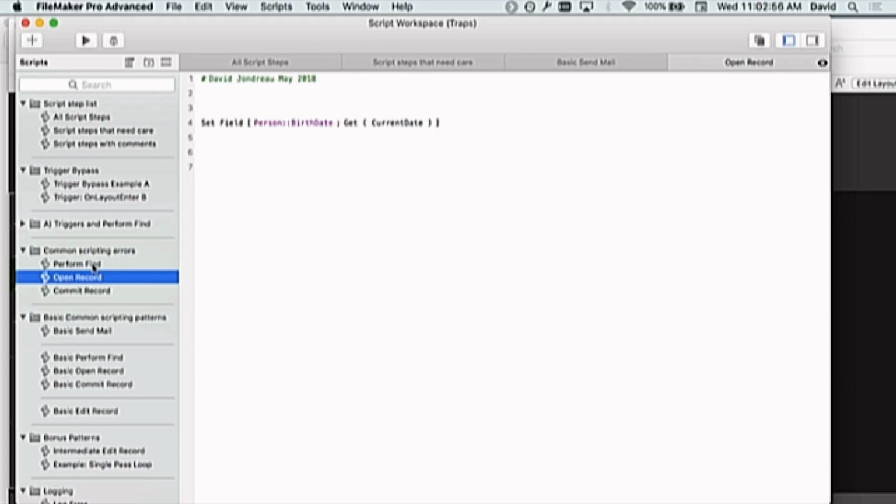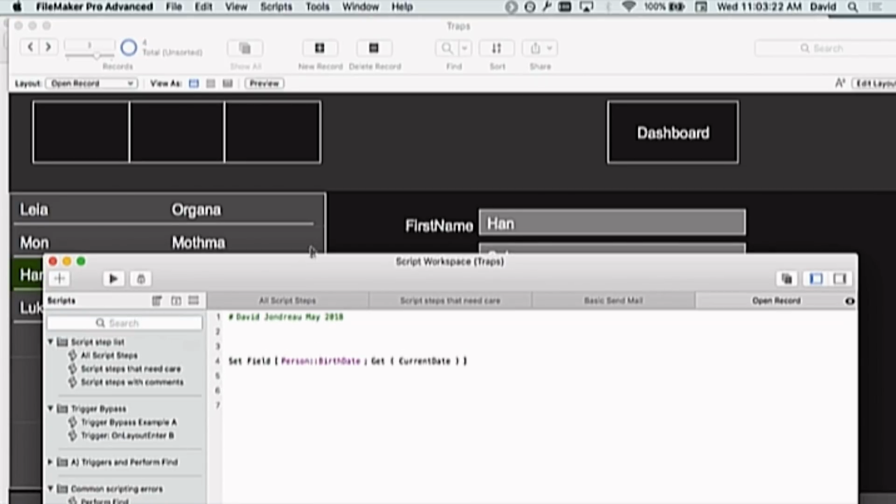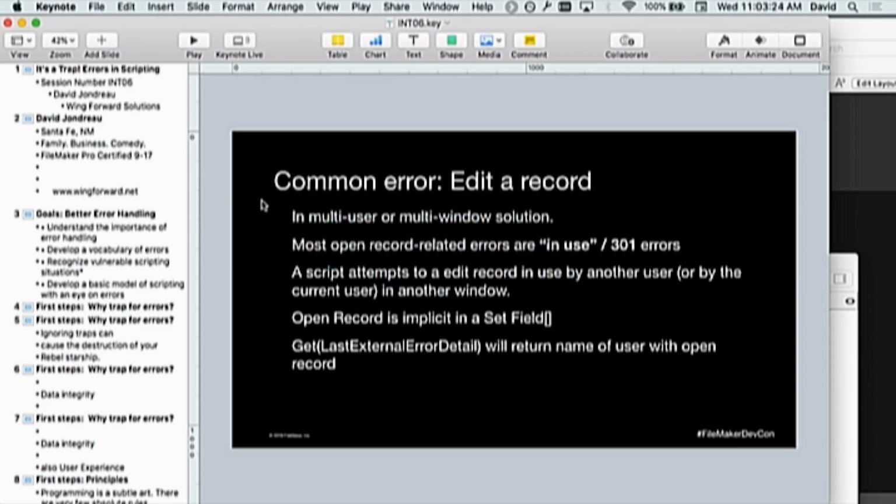So since open record is implicit in a set field, we should always start with an open record. Whenever you come to a record, open it and then check. It's a lot better than trying to set it and check afterwards. Okay? Open your record first, check to see if there was an error, if it's in use. So the open record's implicit in a set field.